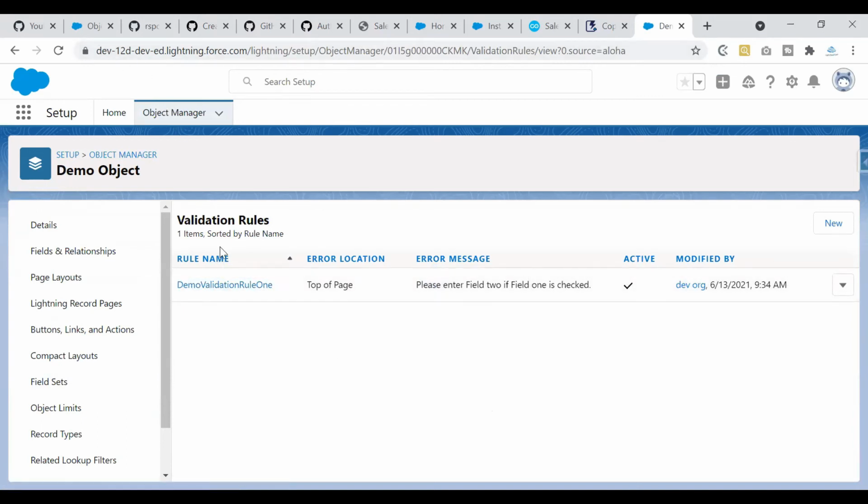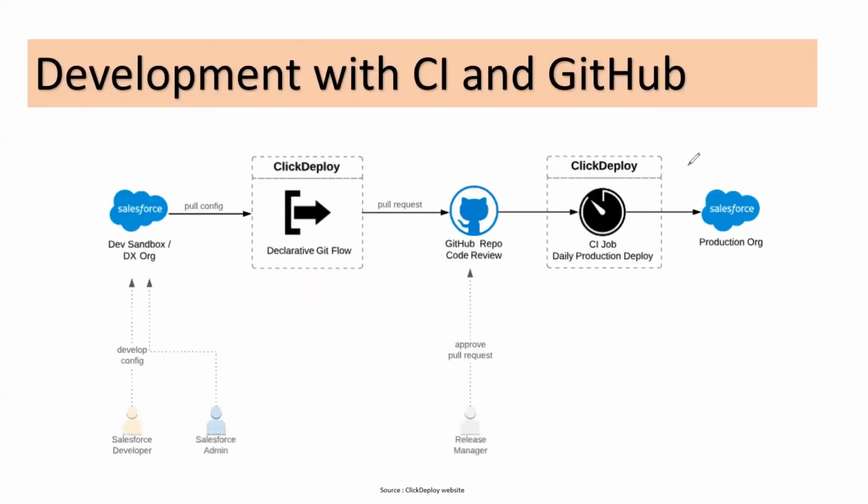Now what I wanted is to move these changes to my version control system, which is nothing but GitHub here. Before we proceed with the actual process of moving those changes, let's see the entire process in a pictorial form, and then we'll proceed. So as of now, in my developer org, I've made some changes, which is nothing but an object creation, two fields, and also a validation rule, which is coming out from the package.